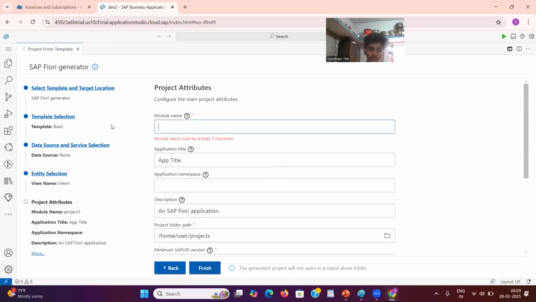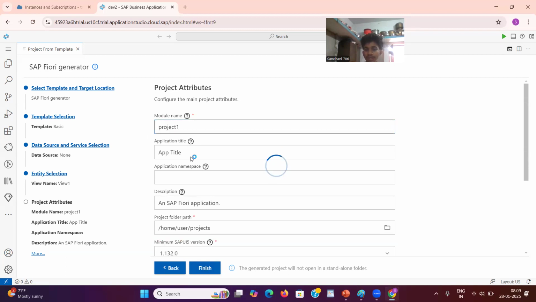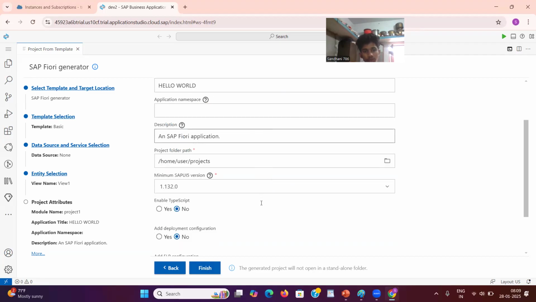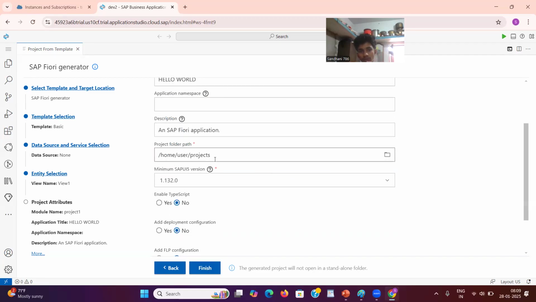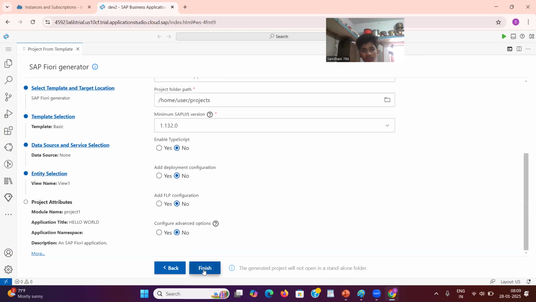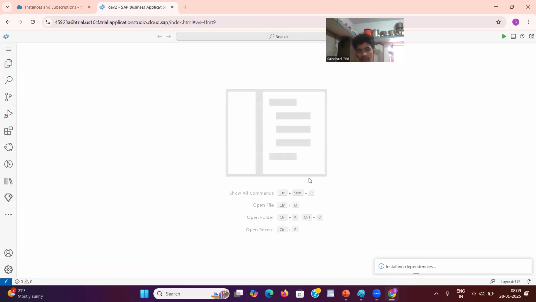Place hello world, no problem if you keep it the same as the project one. It is the application title. Application title is what will display in the site name. Here I'm saying hello world, and this is our folder path which consists of home, user, and projects. And click finish. After that, our simple template for generating a web application with an empty space of website is created.